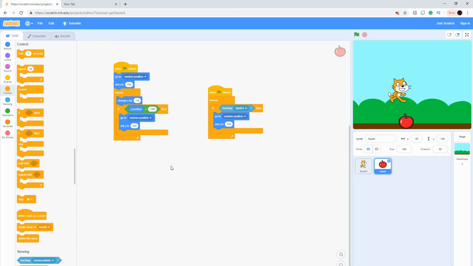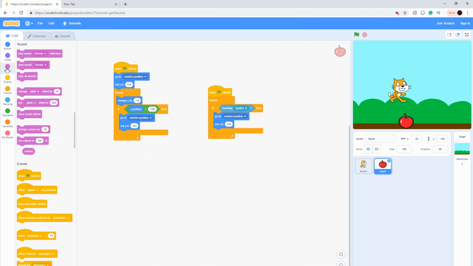Now, when is the best time to play a sound? Like yum or something like that. When is the best time? Where in this code would we put something like play sound? If we go to sound, there's a play sound. Oh, there's a chomp. That's perfect. Where would be the best place to put that? If you said here or anywhere in this condition is correct, probably right here.